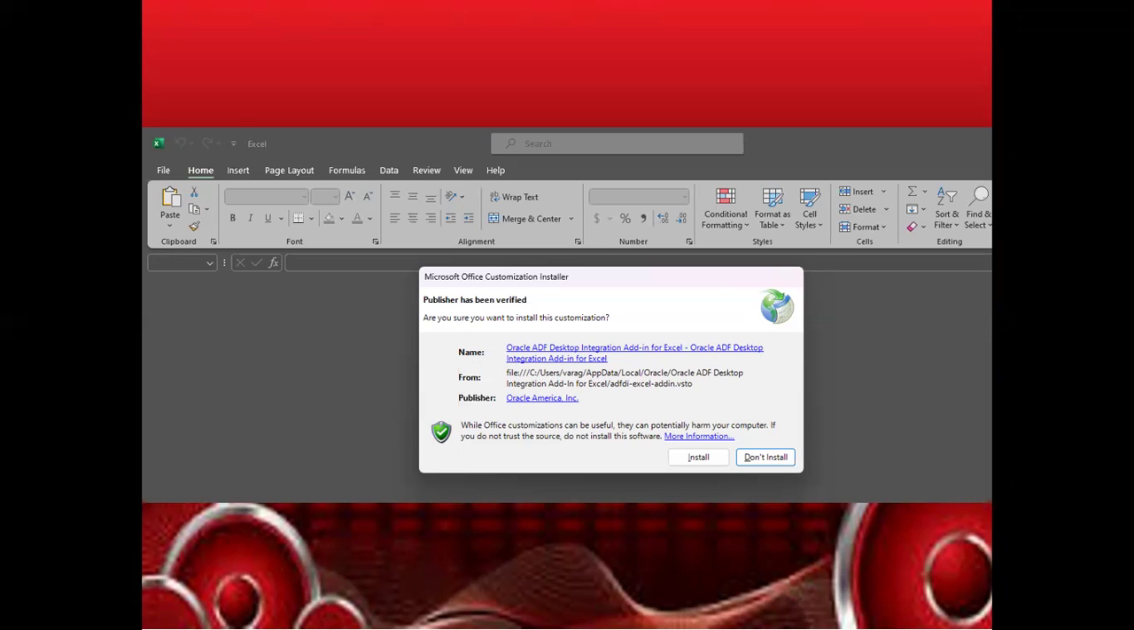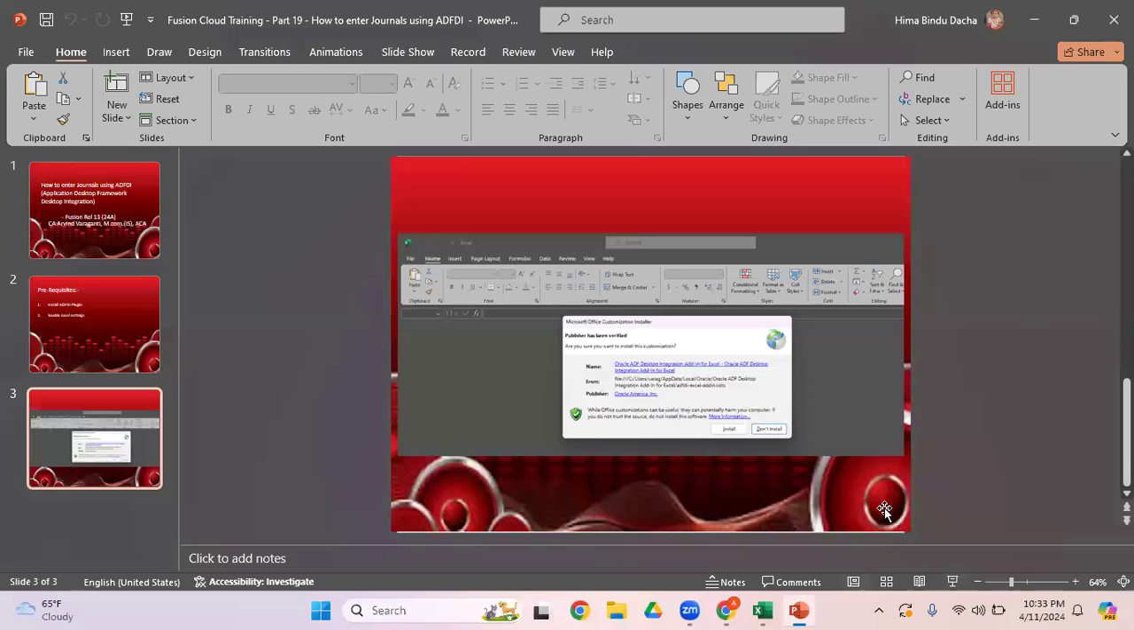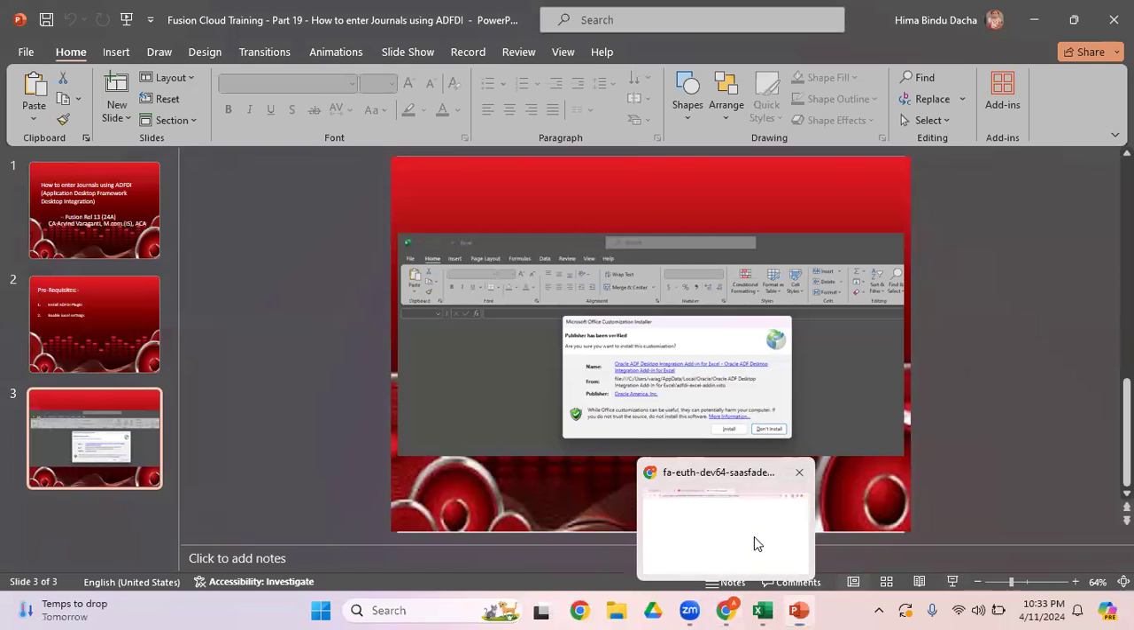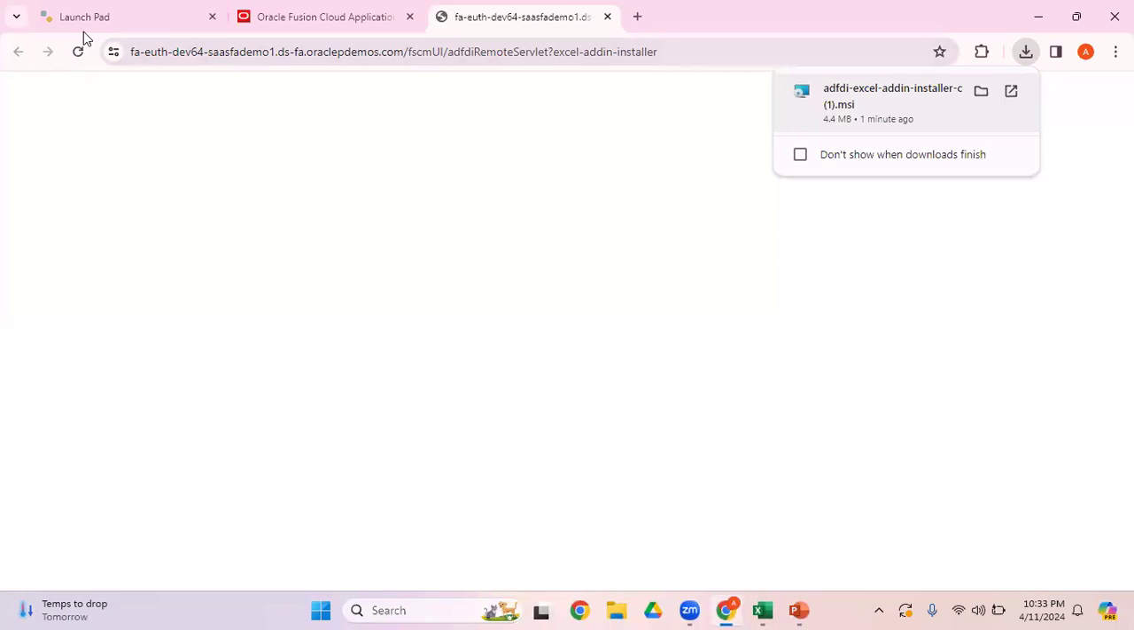Whenever you open Excel, you get this particular pop-up, and you get it only for the first time. The first time, just click on this install button and the plugin automatically gets installed into your Excel. After you do this, you can get into the application. Okay, let me minimize this.